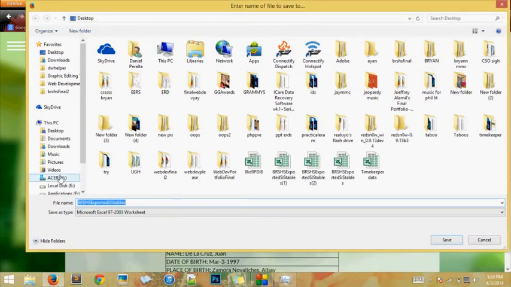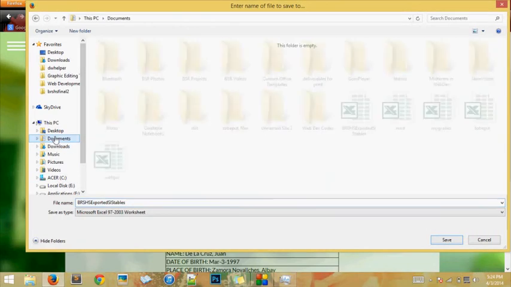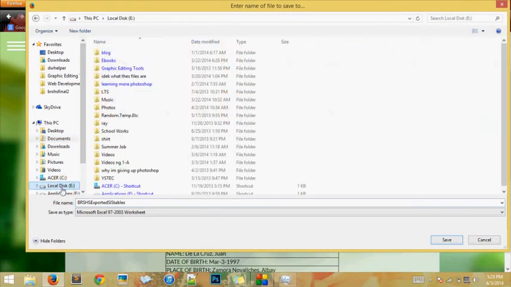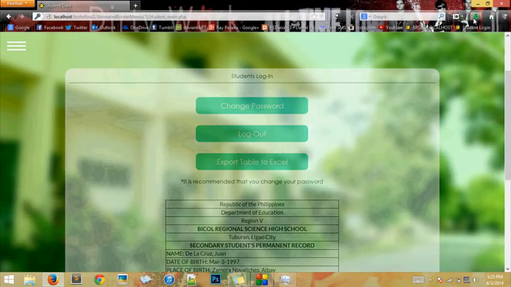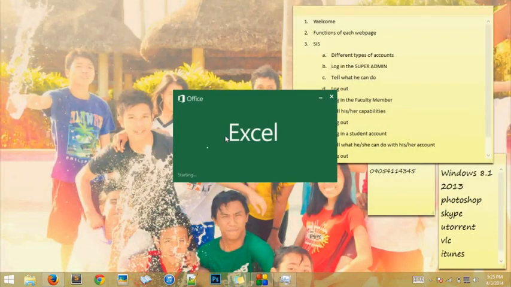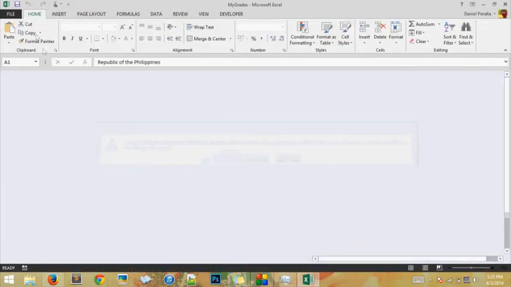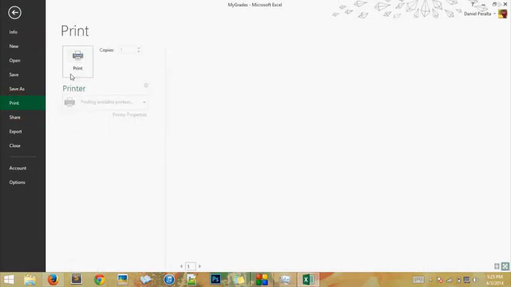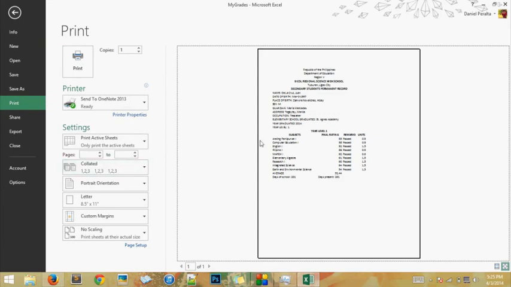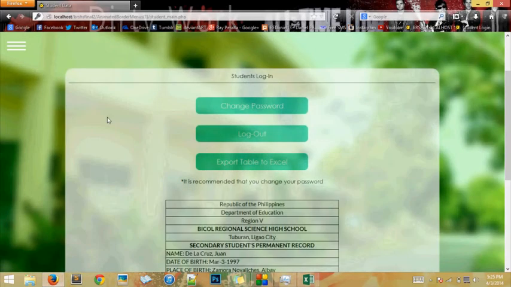I'm going to click documents. I'm going to click go to my files, schoolworks, save it to my schoolworks folder, and then my grades. Save it. Open my downloads and then open the Excel file. And then print it. Print. Like that. Just print it if you are ready to have it printed.